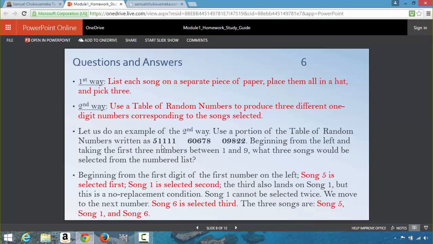I will select song 1. We cannot repeat it; if we select song 1, that is it. This is a case of sampling without replacement. We don't replace what we've selected.